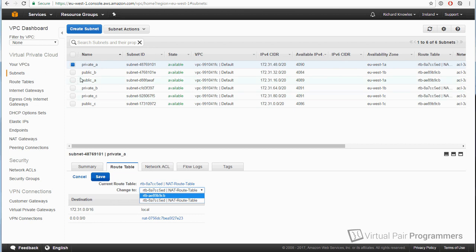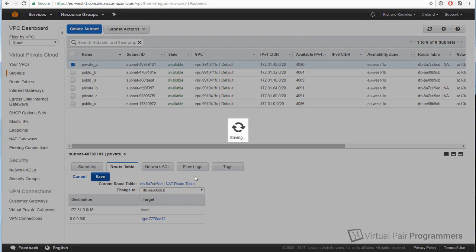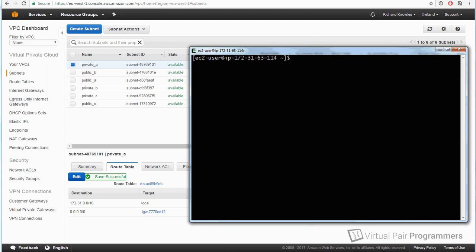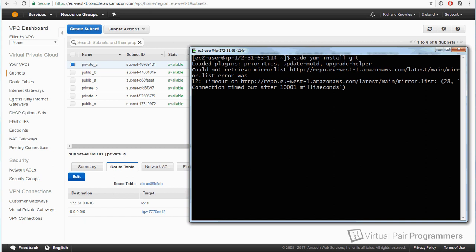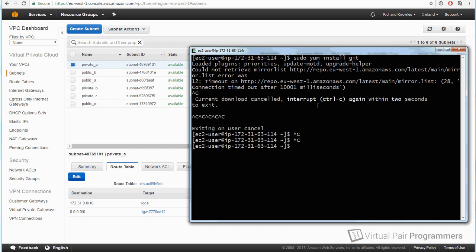I'm going to edit the route table and switch it back to the previous value, just to demonstrate that if I do a sudo yum install git, that's going to freeze. It can't see the internet. Eventually it's going to time out. And yeah, I've got a timeout there. I think you get the idea. So I'll cancel that. Certainly in a bad state.